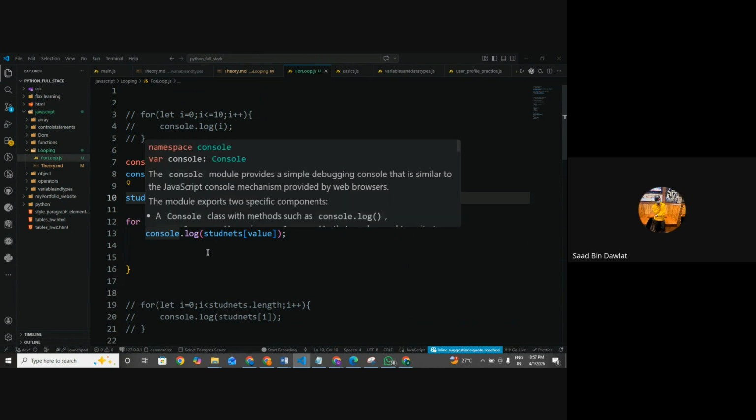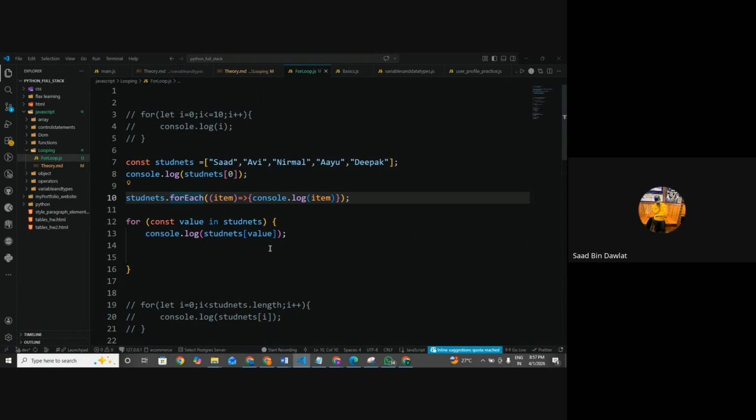I'm not getting why you're writing it this way. Because this is convenient for you. You don't need to write int i equal to starting point and ending point. Makes sense? What it is saying here is for each and every item. Let's say Saad, Avi, Nirmal, Ayu, Deepak. These are the items. It will iterate, and whatever item is there, we are getting that item here.